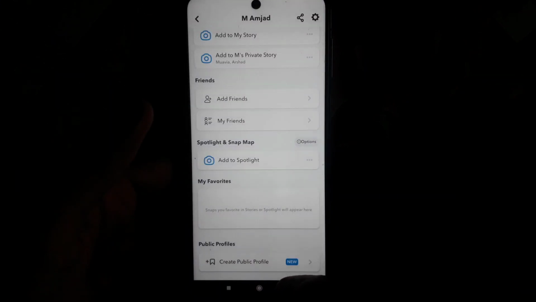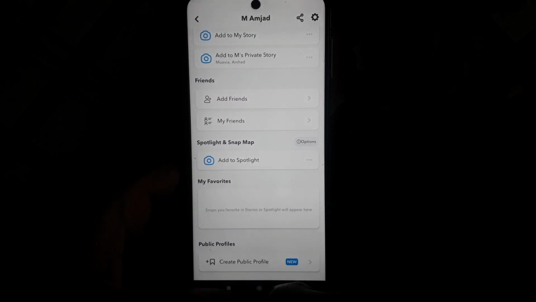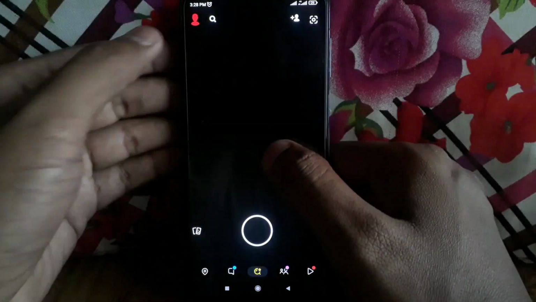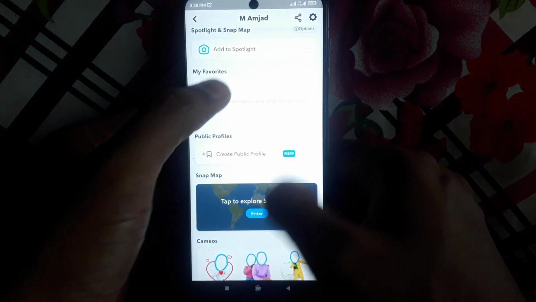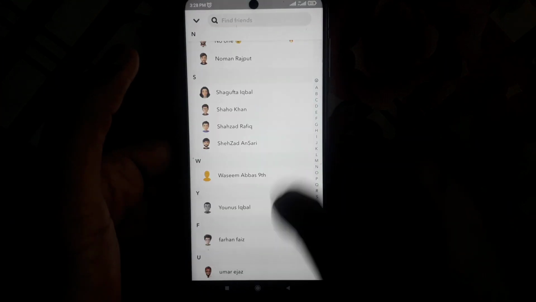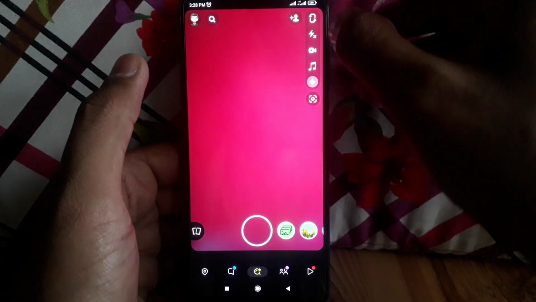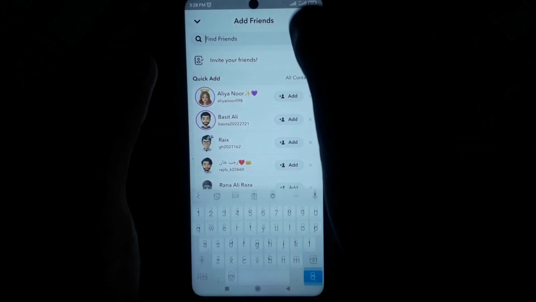But if I check my friend list again, that friend is still not available. And if I close Snapchat and open the friend list again, that friend is still not available. Now if you want to get that friend back, what you have to do is simply add that friend again to your friend list.